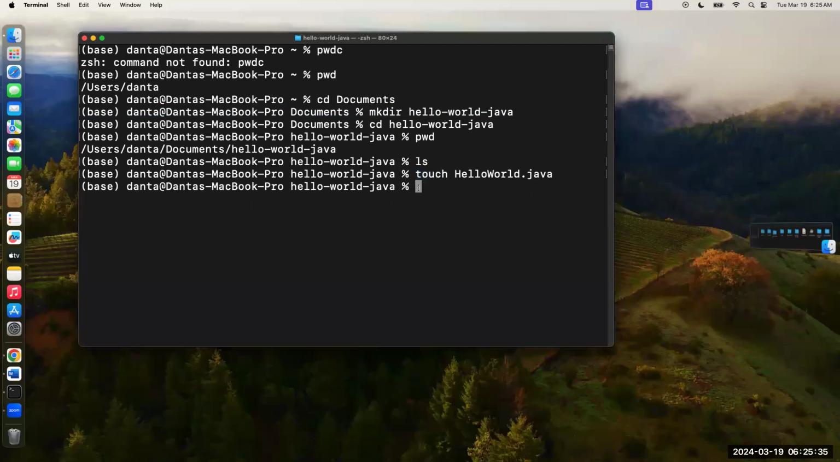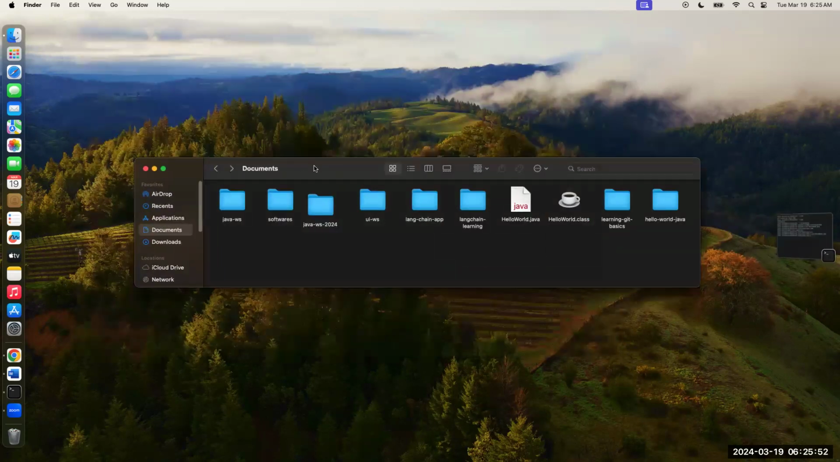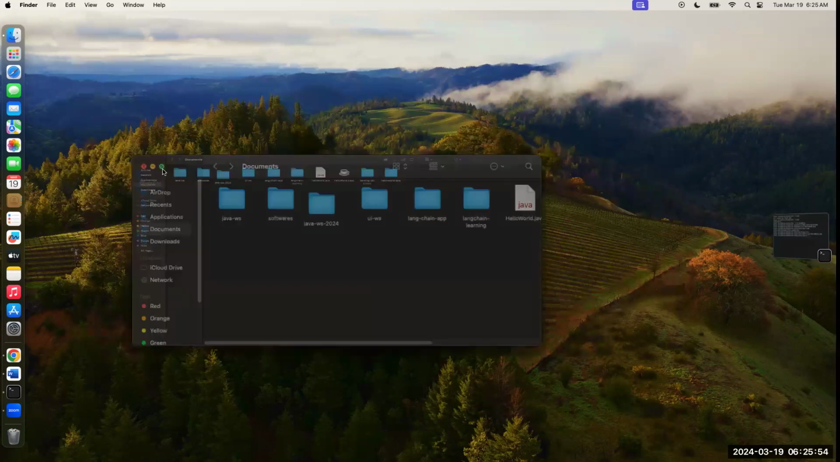If we are using a Windows machine, same thing you can do by using copy con. Okay, copy con hello world.java. This is nothing but creating one Java file, wherever you created this directory.